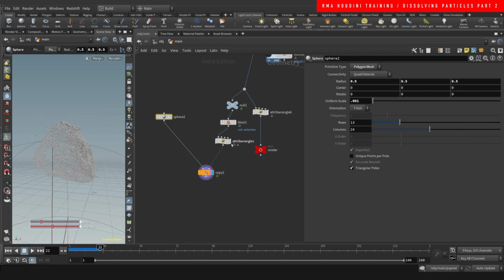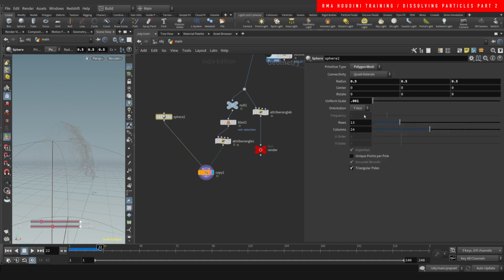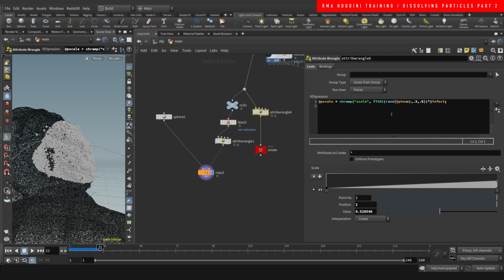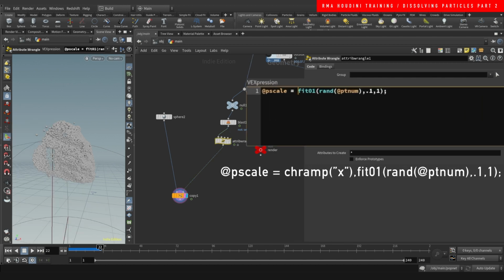And so I usually do something between 0 and 1, and then you can scale it up here, but then you get a wide range of different point numbers. So you can see that I did fit01 rand at PT num between 0.3 and 0.6, and then a channel ramp and the scale. That's going to give me this slider to control it. So we're going to add that here.